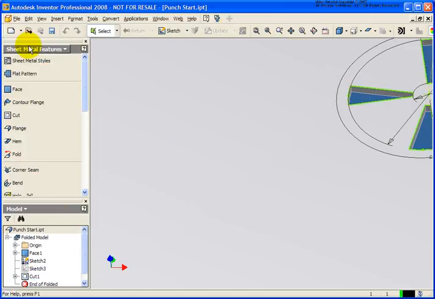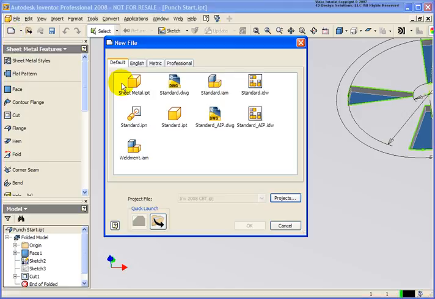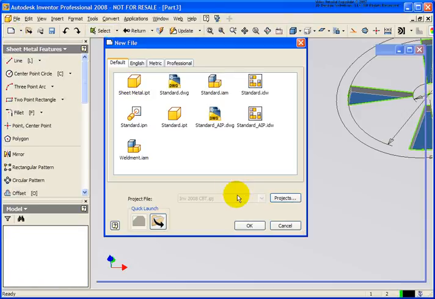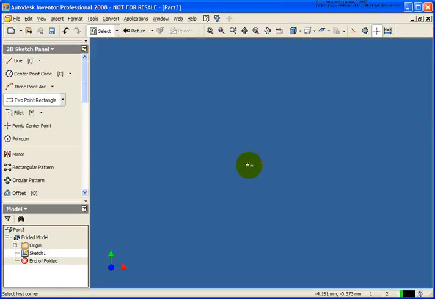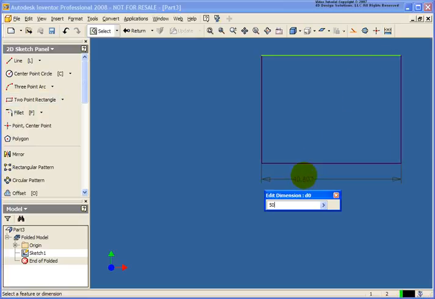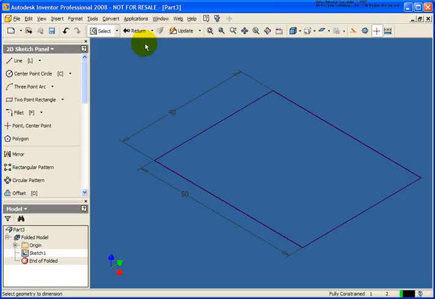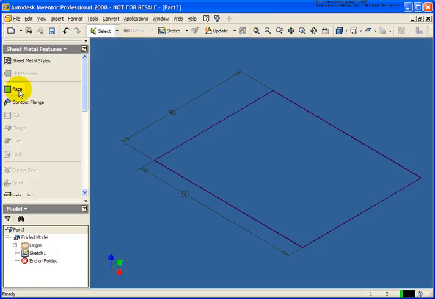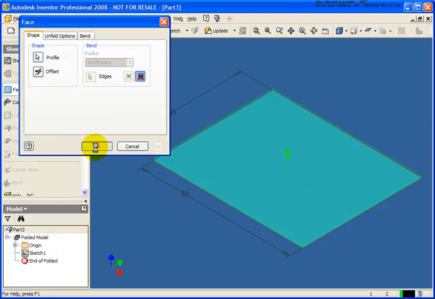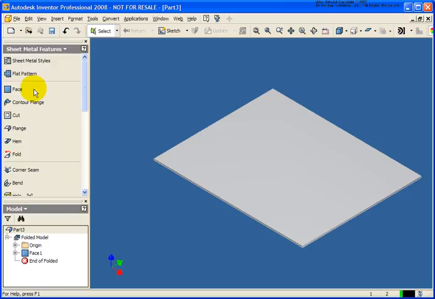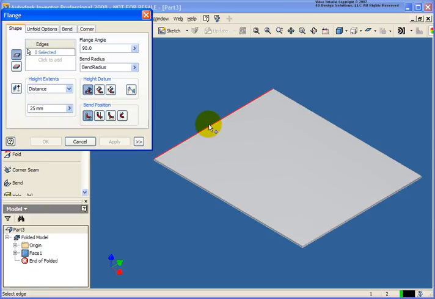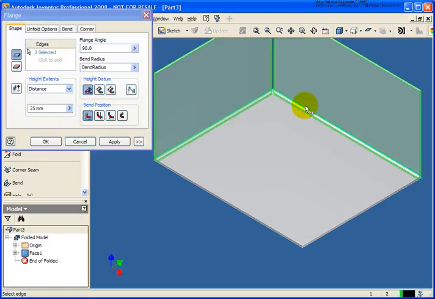So now let's start up a new sheet metal part that we want to place this into. So we'll just start off by drawing a rectangle. Let's give it a couple dimensions. Switch to an isometric view. I'm going to make this my first face. And let's make it look a little bit more like a sheet metal part. I'm just going to go back and add a couple of flanges.